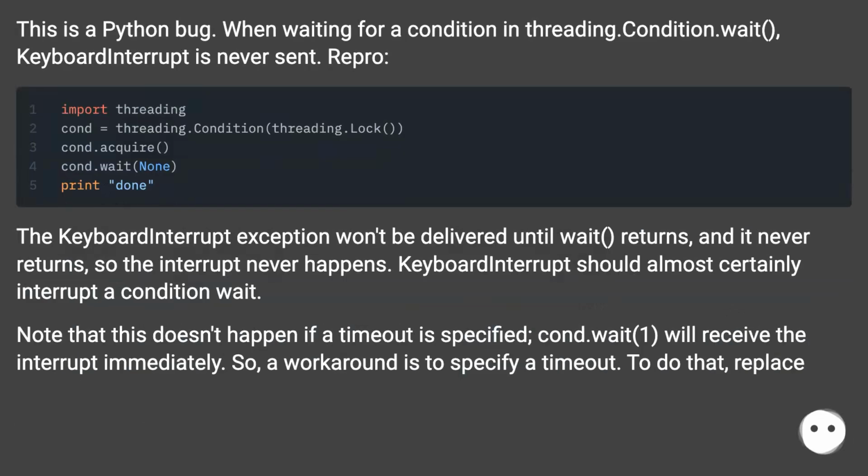This is a Python bug. When waiting for a condition in threading.Condition.wait, keyboard interrupt is never sent. Repro. The keyboard interrupt exception won't be delivered until wait returns, and it never returns, so the interrupt never happens.